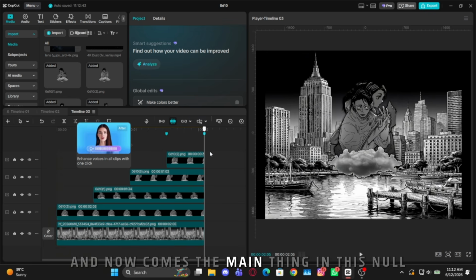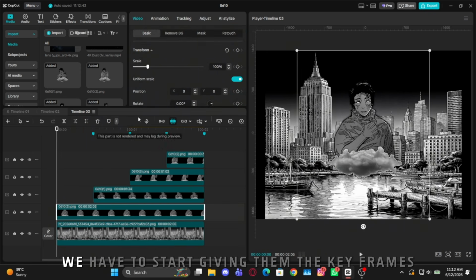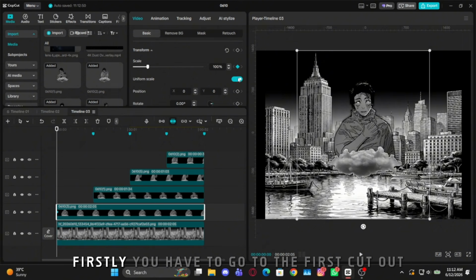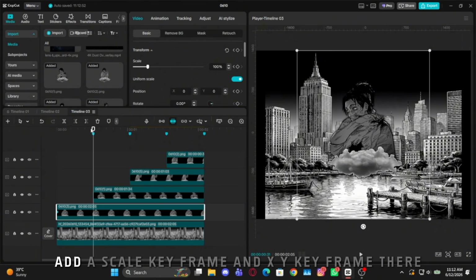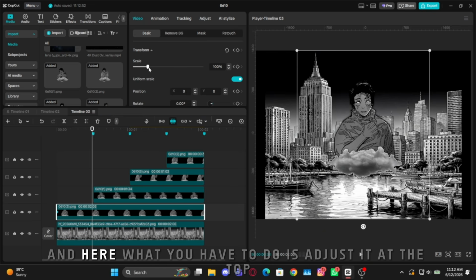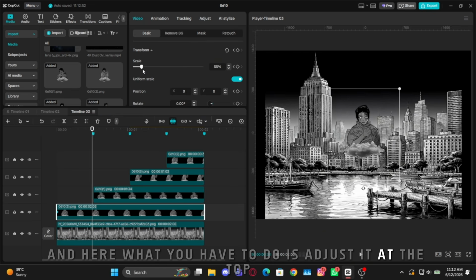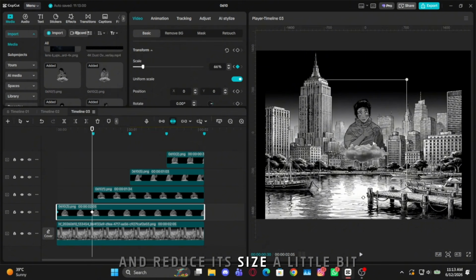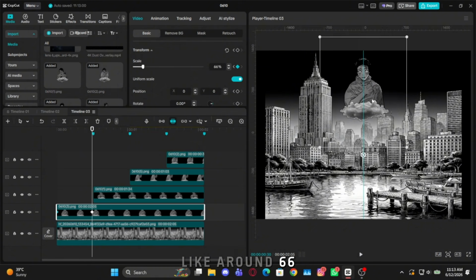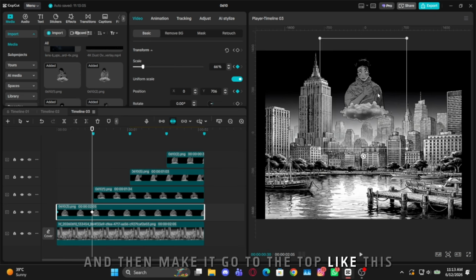And now comes the main thing in this null. We have to start giving them the keyframes. Firstly, you have to go to the first cutout, add a scale keyframe and X and Y keyframe there, and then go to the next beat. And here what you have to do is adjust it at the top and reduce its size a little bit, like around 66, and then make it go to the top like this.